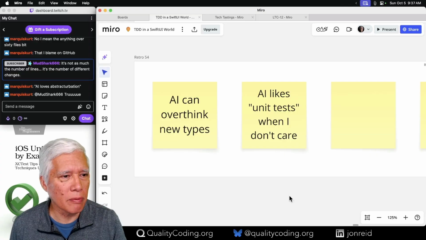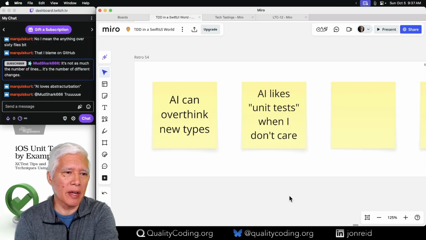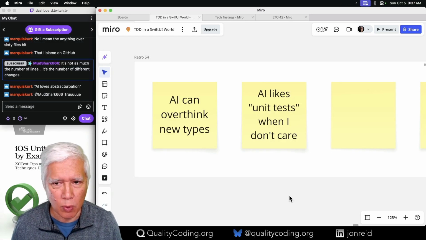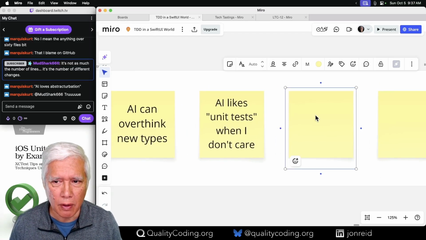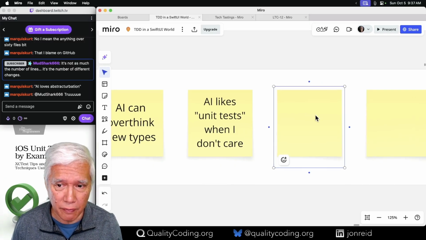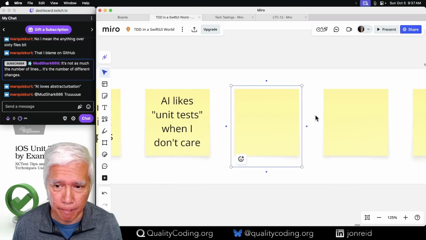Oh, good call, Mudshark. Not the number of lines. It's the number of different changes. Woo. And I think we should apply that same principle then to augmented coding.